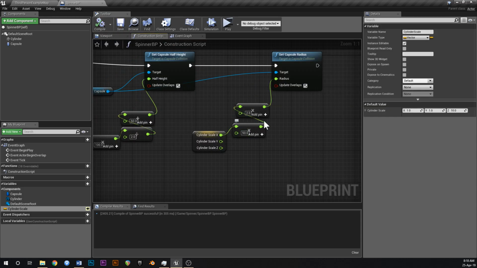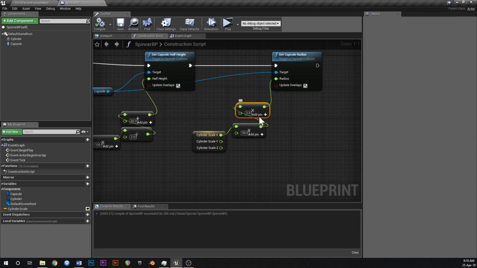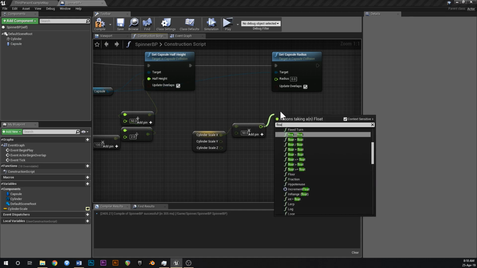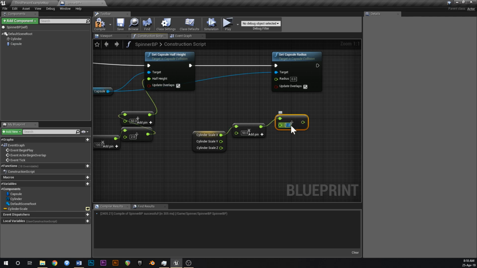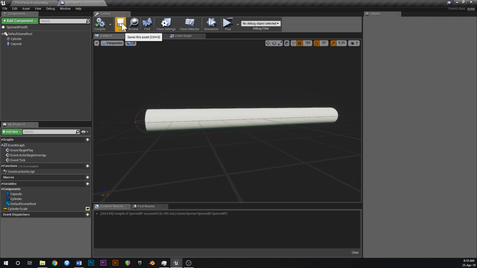Oh, I went times by 2. God, I'm bloody slow this morning. Div by float. Okay, and then divide by 2. But then that's still going to be too big, isn't it? Oh no. Beautiful. That's perfect.